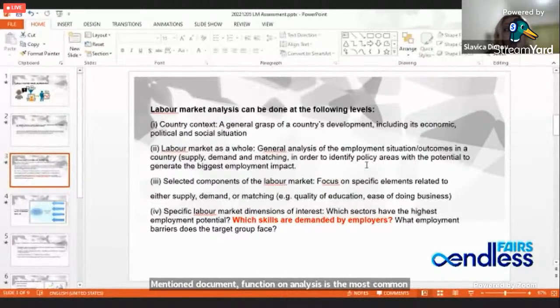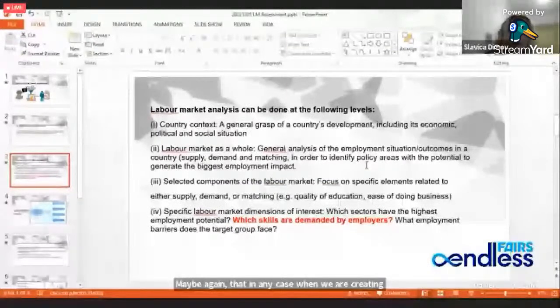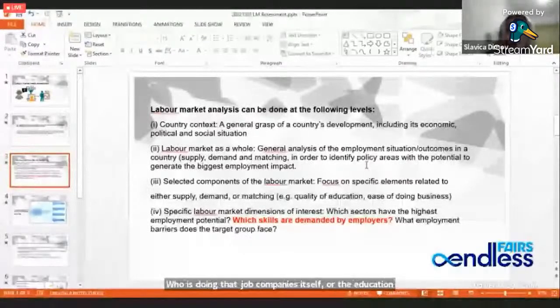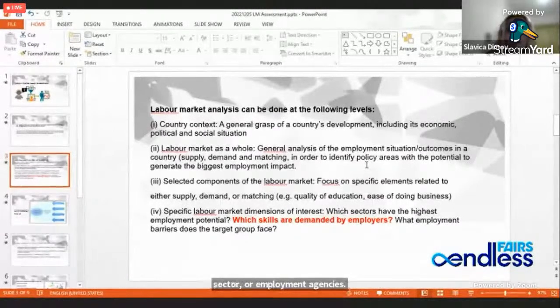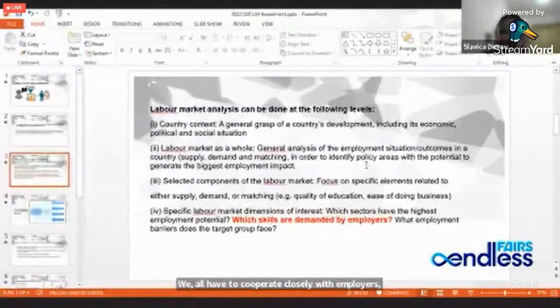This is usually done in very close cooperation, and this is very important to mention here maybe again, that in any case, when we are creating the programs and we are creating the curricula, no matter who is doing that job, companies itself, or the education sector, or employment agencies, we all have to cooperate closely with employers, because they are the only ones who know what is really needed by them.